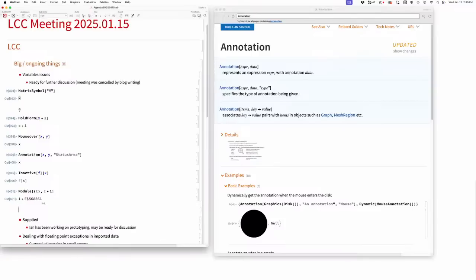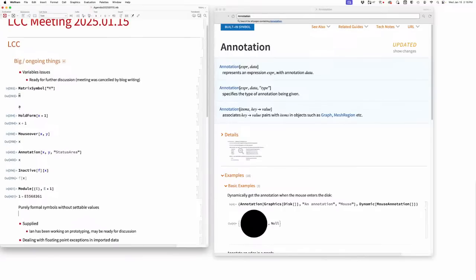First of all, it's purely formal symbols without settable values, and we want symbols, keyboard symbols, E, I, etc., usable for non-standard purposes. Those are our two objectives, I believe.